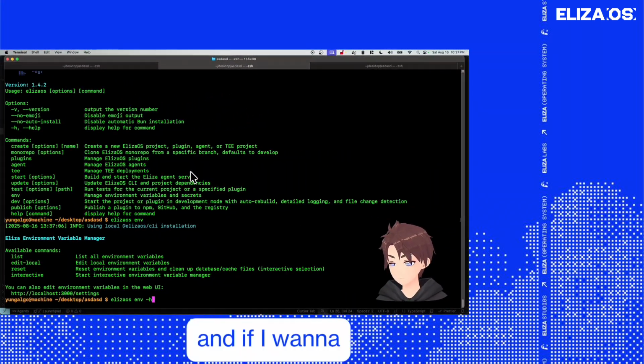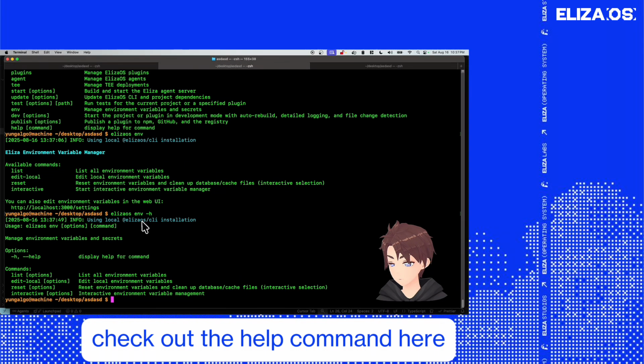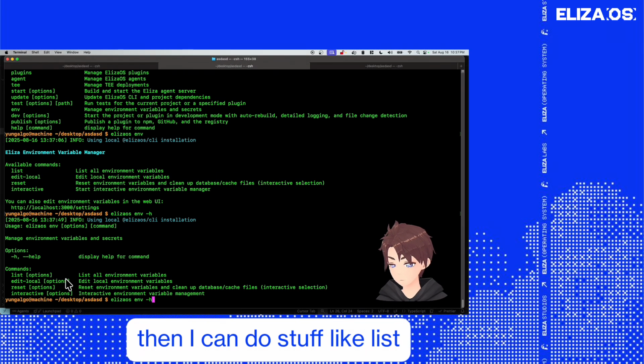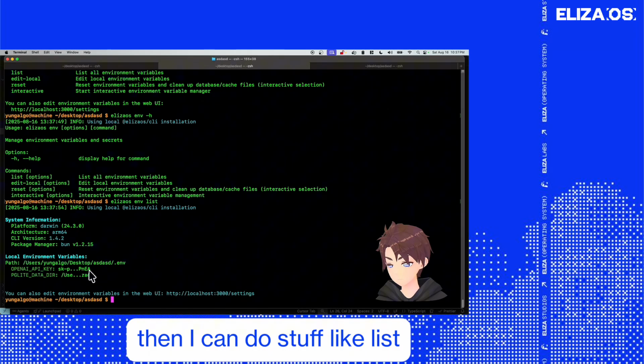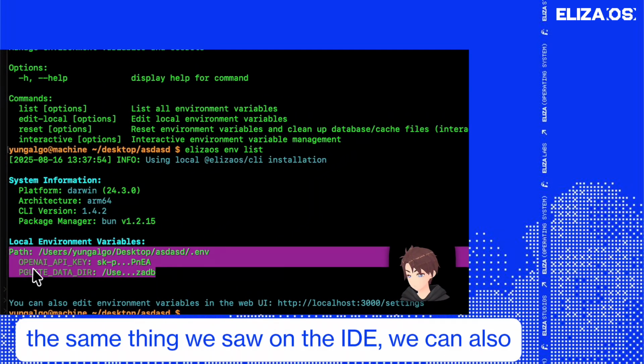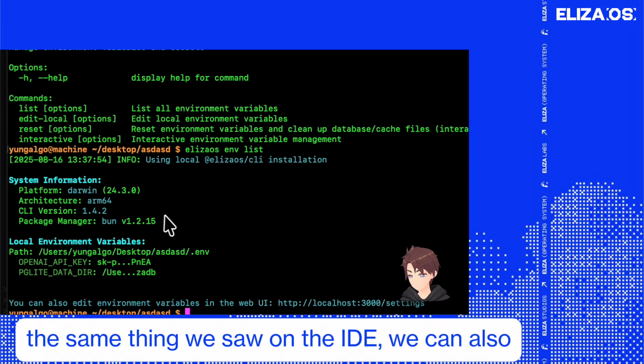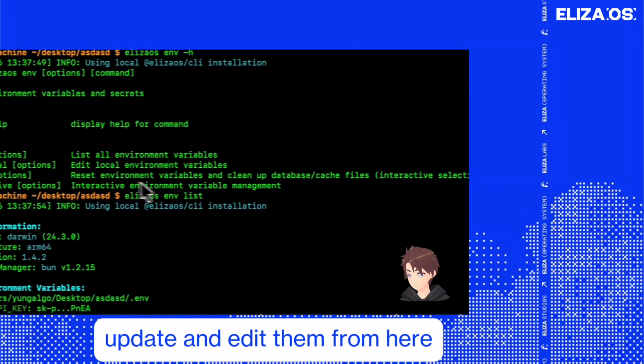And if I want to check out the help command here, then I can do stuff like list, and it's going to show me the same thing that we saw in the IDE, and we can also update and edit them from here.